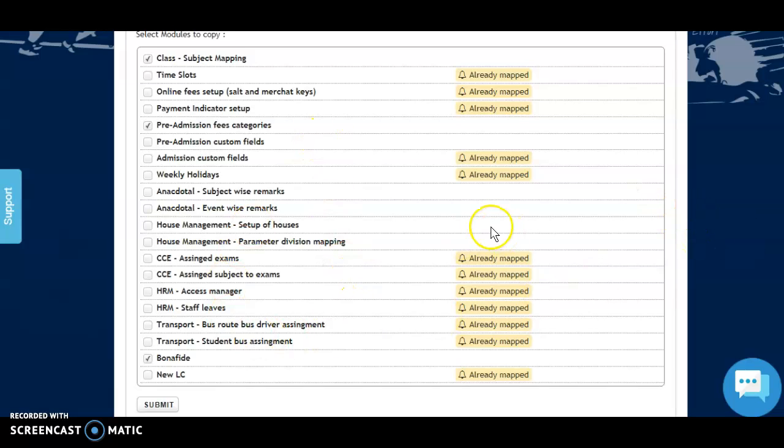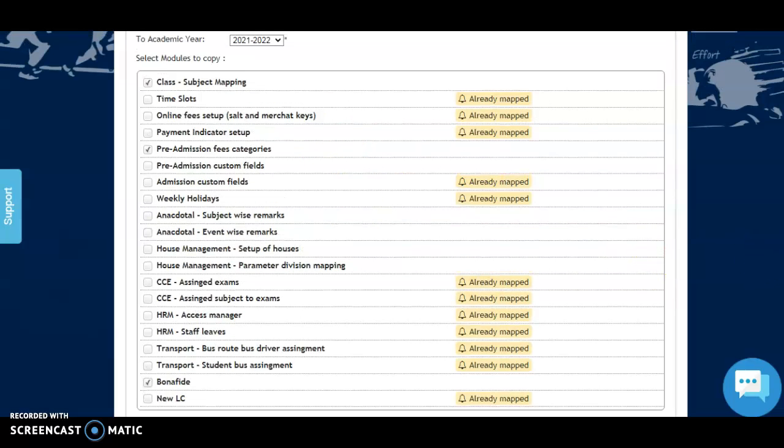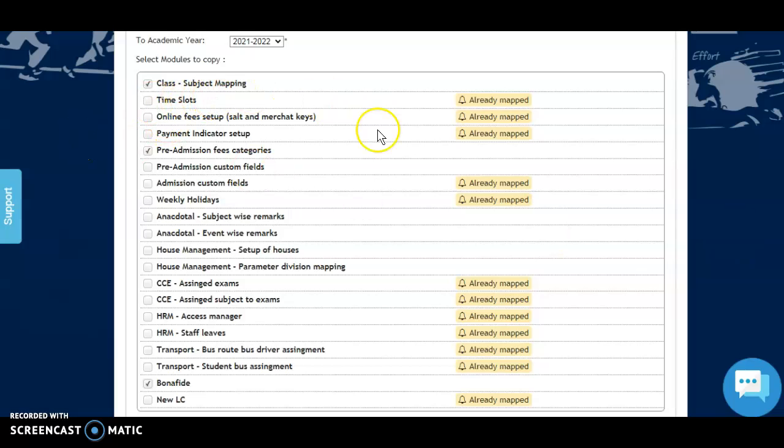So after selecting, again, I would like to repeat, if you already have added any part for the next coming year, any sort of mapping, like I gave an example of time slots, then the mapping won't take place. Or if it is already mapped, it will show you a symbol over here saying it's already mapped.